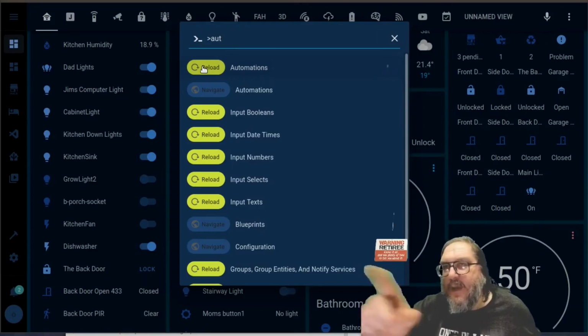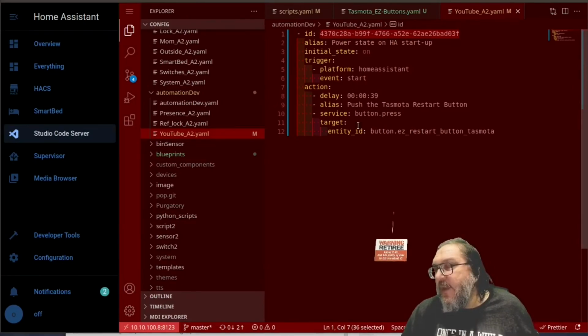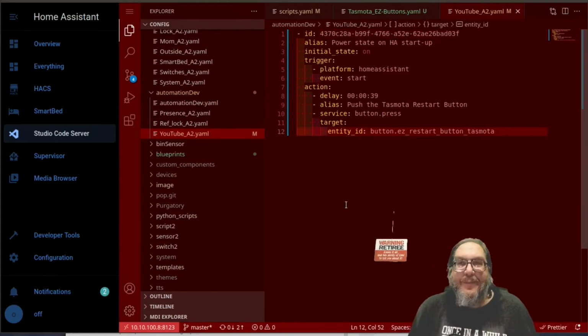And you can see some of the automations doing their little dance. There we go. Now that automation is live, right? So whenever that reloaded this. So now whenever my Home Assistant restarts, it'll delay 39 seconds, and it'll push that button. That's how that works. That gives you a nice, clean startup with all your Tasmota devices on restart.